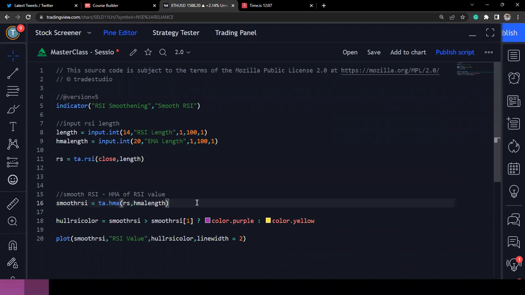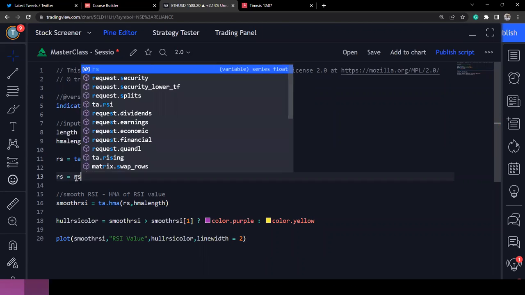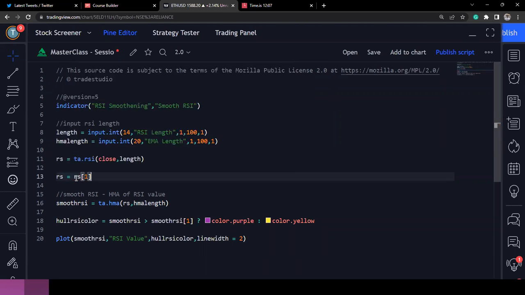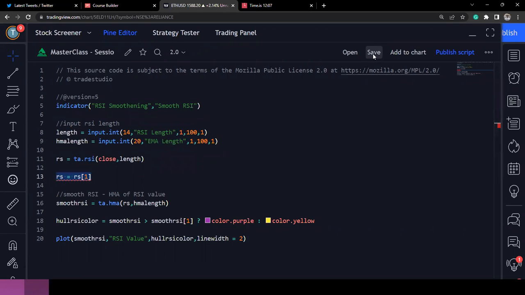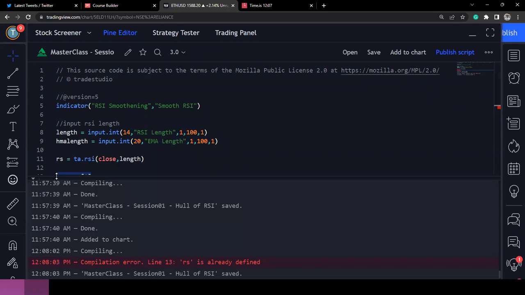Thank you. Somebody was asking, can I do it like this: RS equal to, I already defined RS, and now I want to store the previous value of RSI as my current RSI value, so I will do RS of 1. Can I do it like this? Yes, you can, but there is a way to do that. If I directly do it like this, it will throw an error saying the RS value is already defined. The RS is already defined.